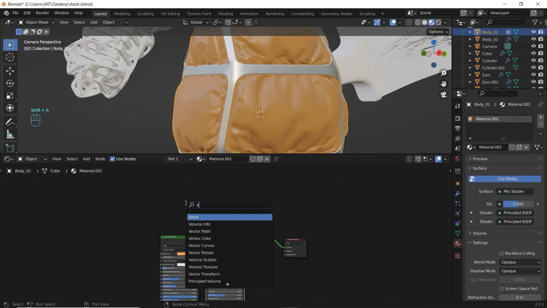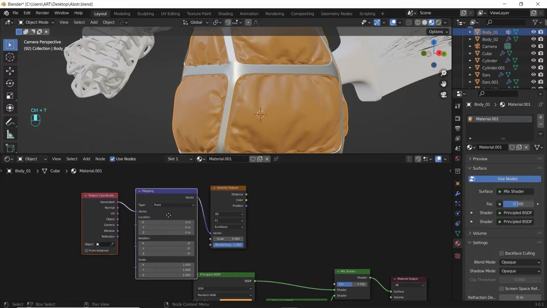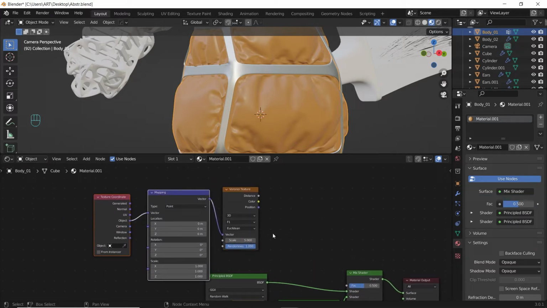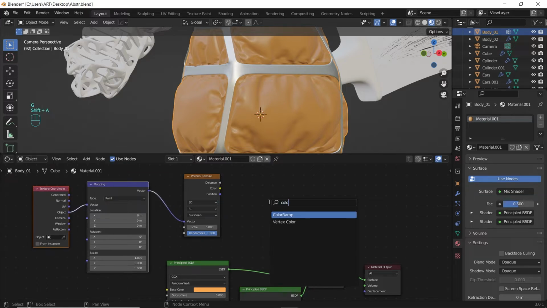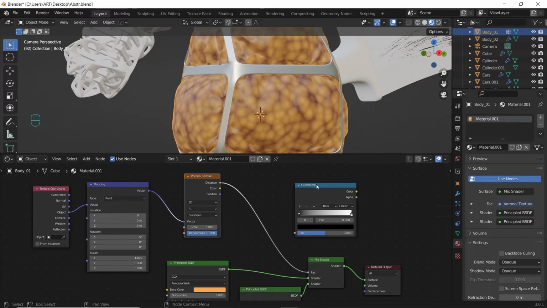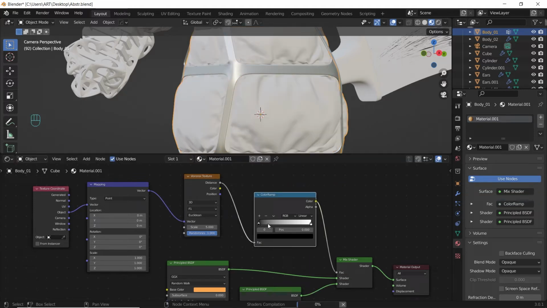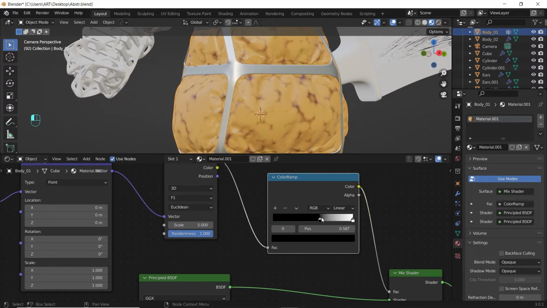and add a Voronoi texture, which we will use to tell how to mix these two materials. Ctrl T to add the mapping and texture coordinates. For this you need to enable Node Wrangler add-on from preferences. Add a color ramp to control how they mix. If we drop it here, we can control how the colors mix using the bars.